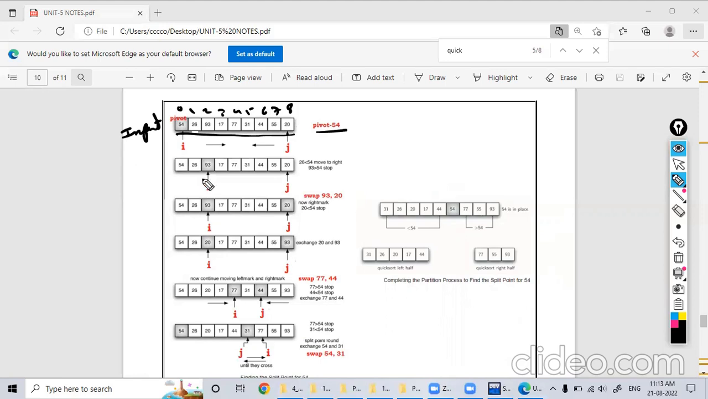I have to increase I if array of I is less than or equal to the pivot. 54 is less than or equal to 54, so I am moving I from here to here. Then I compare 26 and 54. 26 is less than or equal to 54? Yes, the condition is true. So you move I to here, 93. Then is 93 less than or equal to 54? The condition is false. Then you stop the procedure here. So I is placed here.